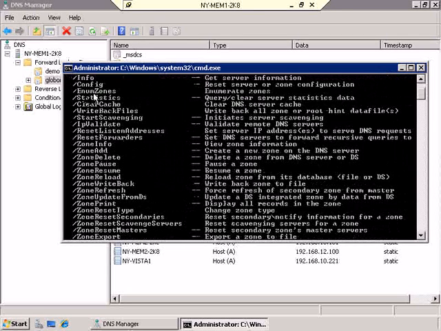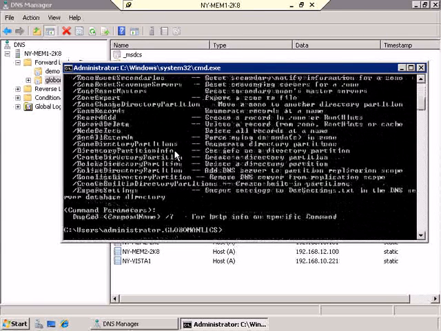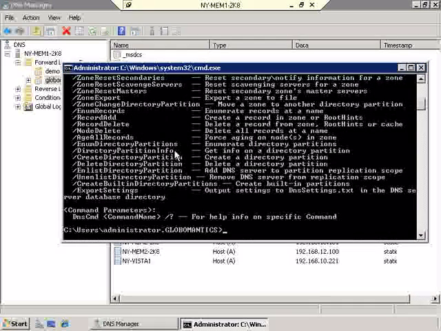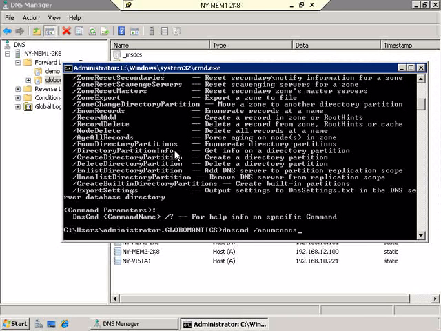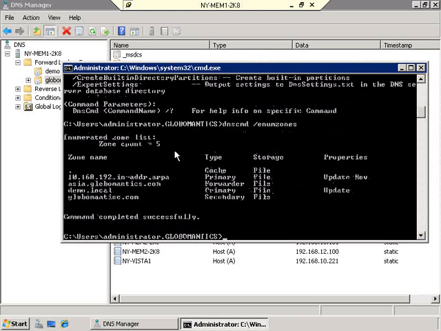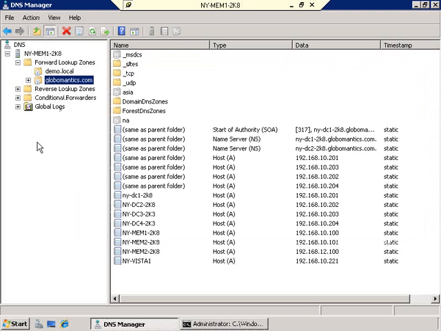I know enumerating zones is one that I've seen used a lot. Let me go ahead and just put that one in real quick for you. I'm going to type DNS command /enum zones or enumerate zones. And then I'm going to hit enter. See now, through the GUI, I'm going to leave this on the screen for a minute. Let me go back to the graphical user interface, to the DNS manager. See, in the DNS manager, I have the ability to look at my zones, right?